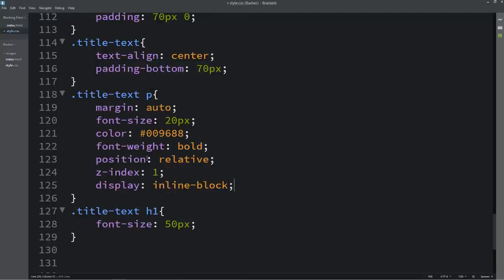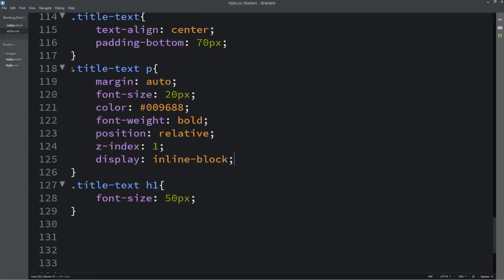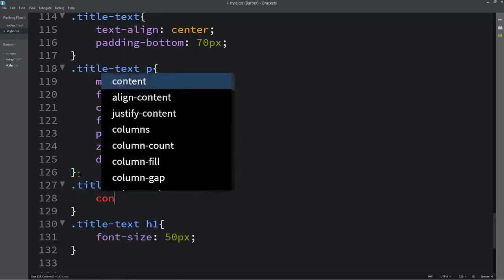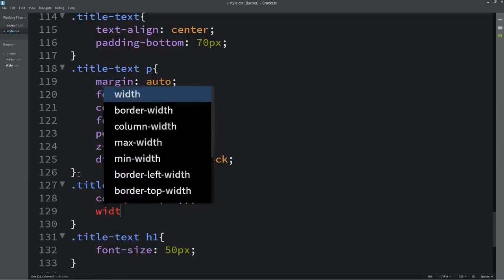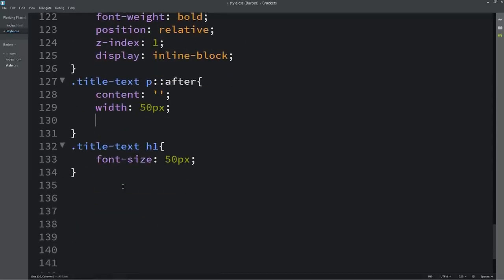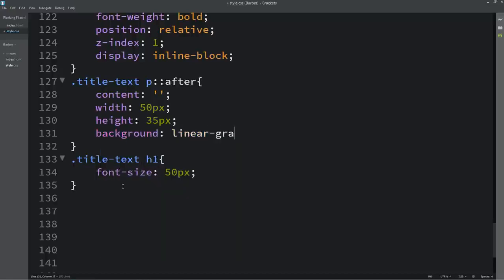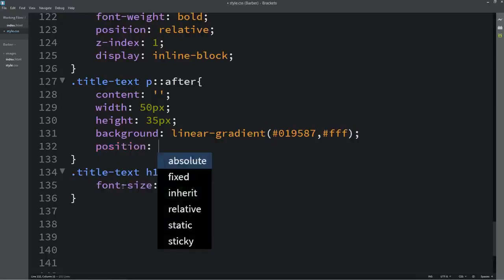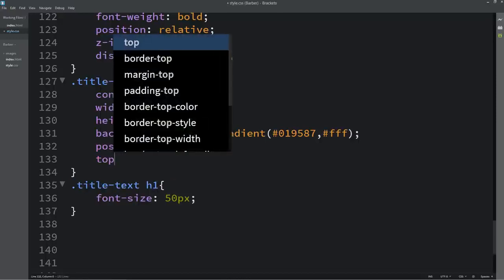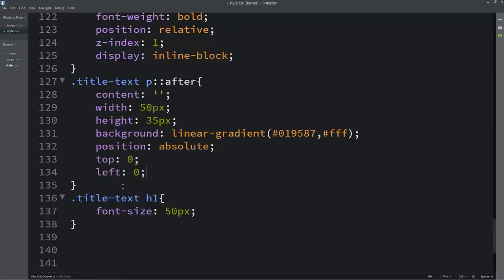Display it will be inline block, and just copy everything, write it here, then write after. Here we will write content empty, and width will be 50 pixel and height 35 pixel. Then background it will be linear gradient color. So we have added two colors in this background, and position will be absolute. Then top 0 and left 0. Z index -1.